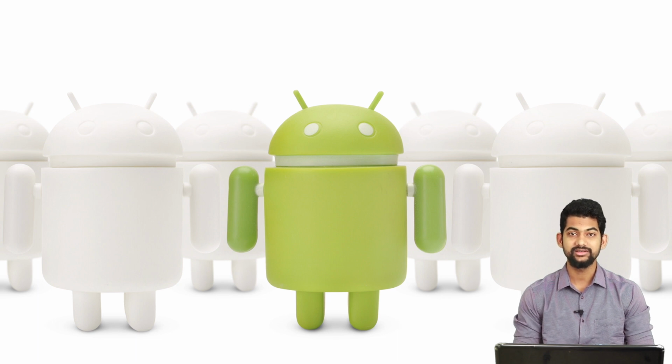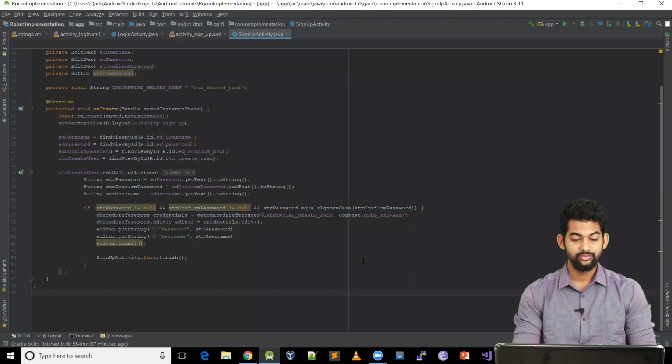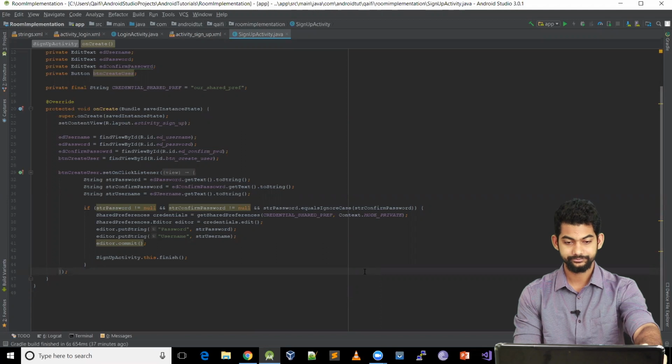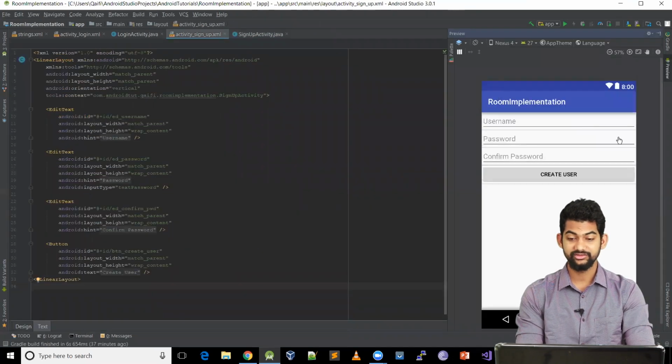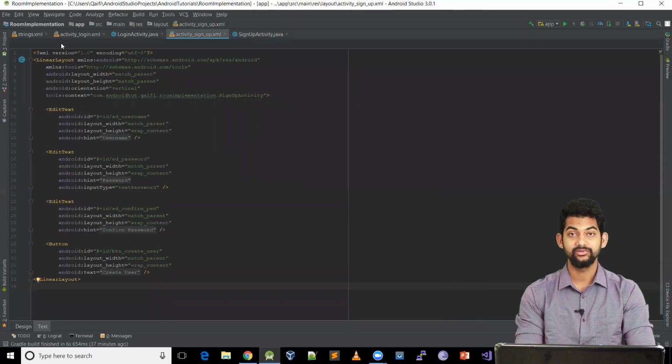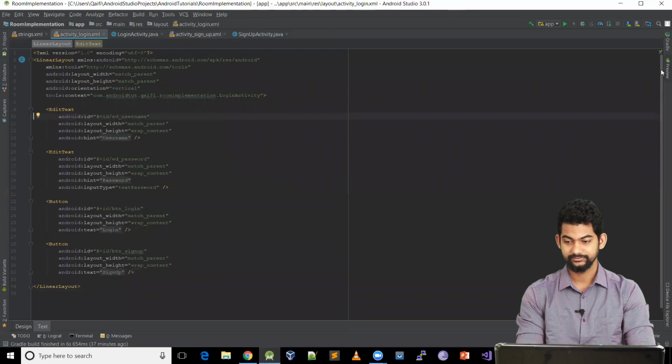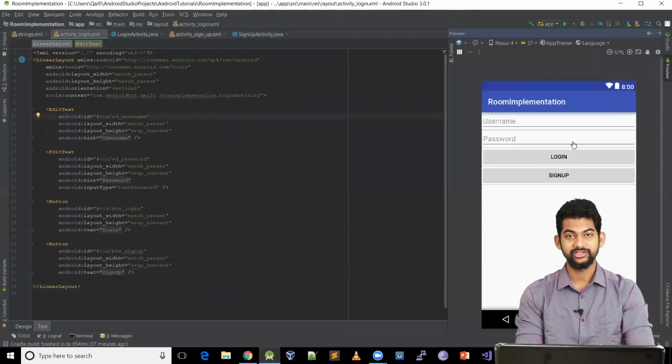So let's get started. We're going to use the same project which we used in the previous video so that we can compare shared preferences and local DB. And as you can see here, it's the same project, same sign up activity, username, password, confirm password, and same login activity. Username, password, login, and sign up.